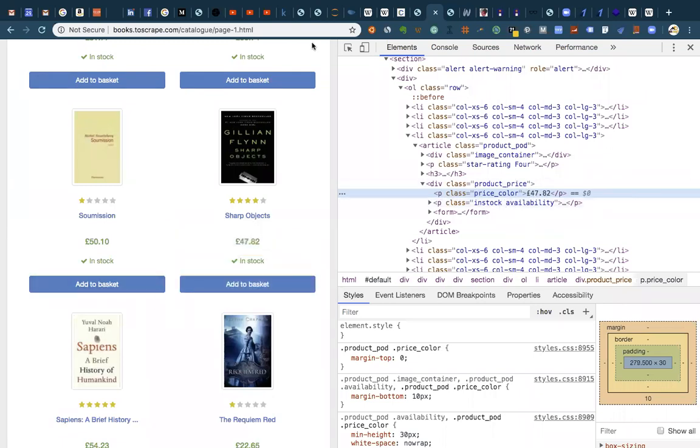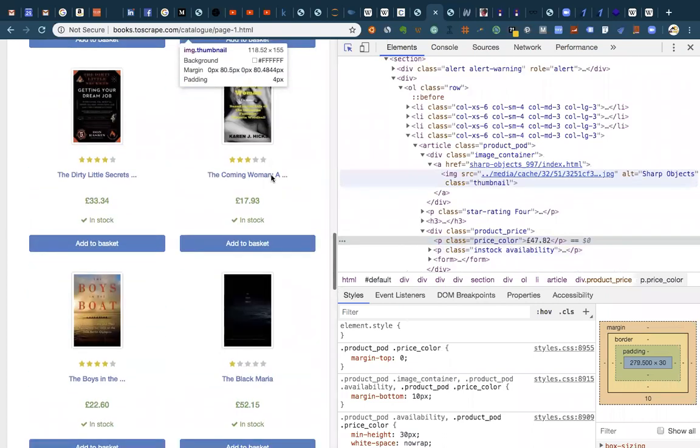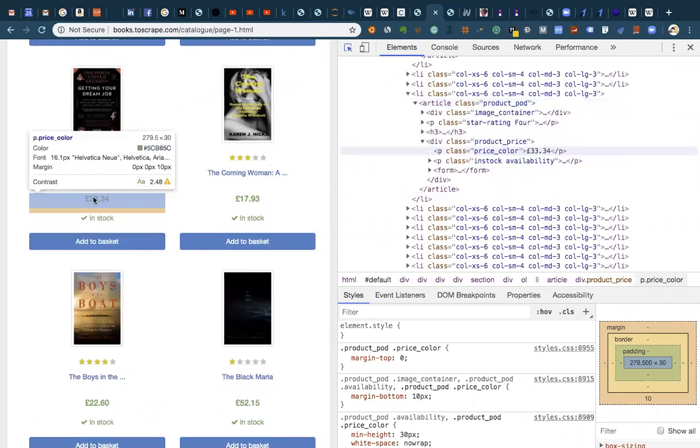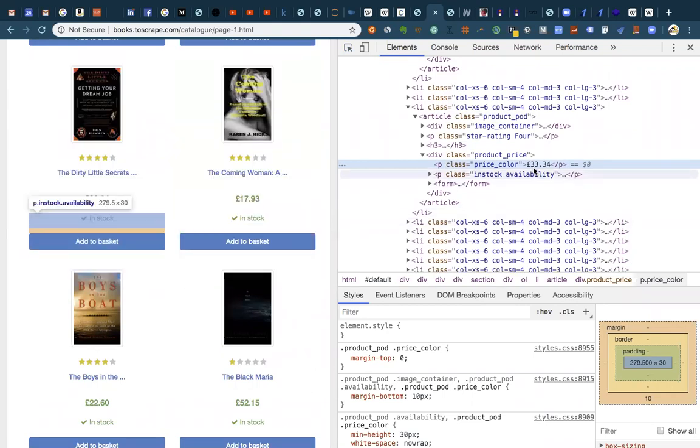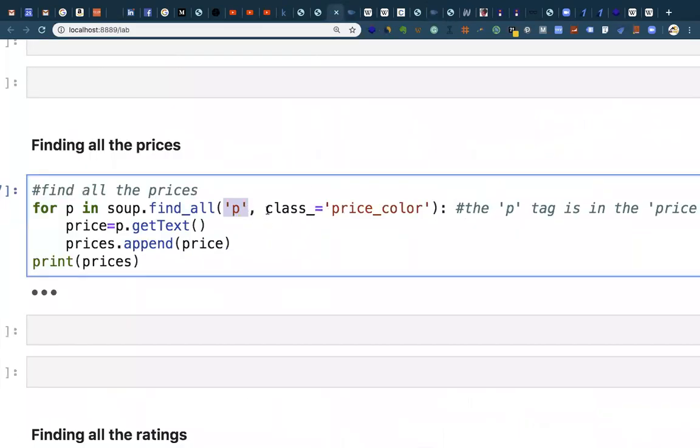The same way, if I grab the cursor again and go to a different book, let's just pick any book at random. Let's pick this book. See this price, which is 33.34 pounds, which is also there. It is stored in the class price_color in a p tag, all of them. So if we come here, that's what we're doing: a p tag and then a class called price_color. That's what we are doing over here.